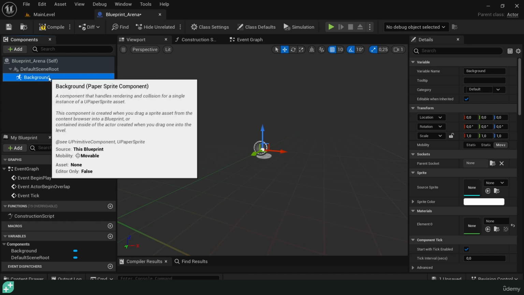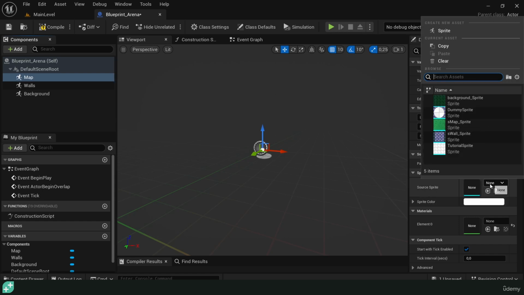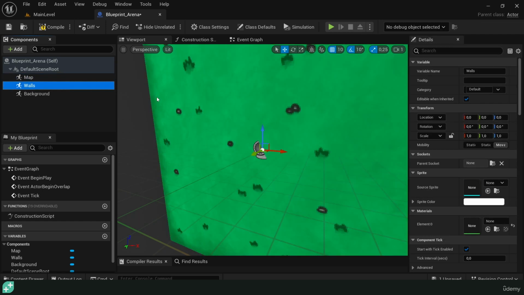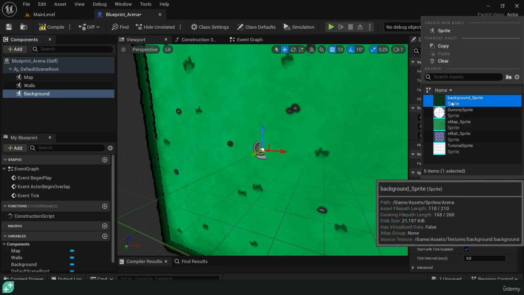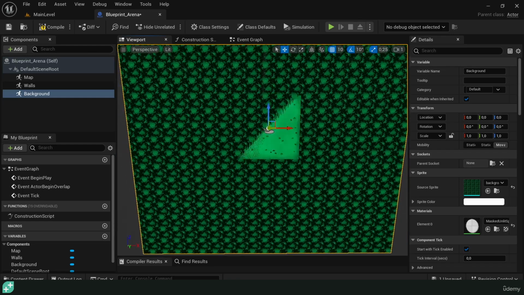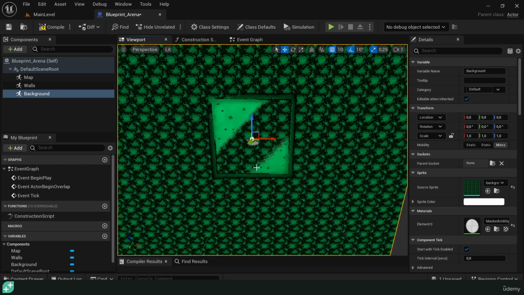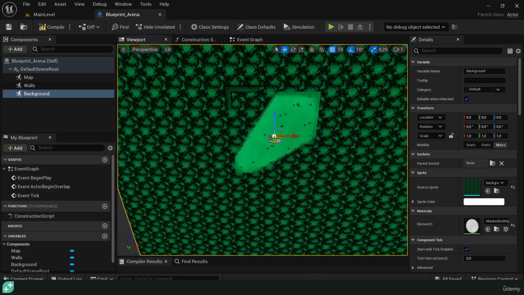We're going to duplicate this, so right click on it, click on duplicate and call it walls, duplicate it again and call it the map. Just like that. And now we need to set the source sprite for each one of these. For the map, it's going to be the map. For the walls, it's going to be the walls. Not very difficult. For the background, it's going to be the background. Perfect. Let's make sure we're looking at this from the right angle. The red arrow is looking to the right and Z is looking up. Perfect. And now we see the same problem we saw in the first game.